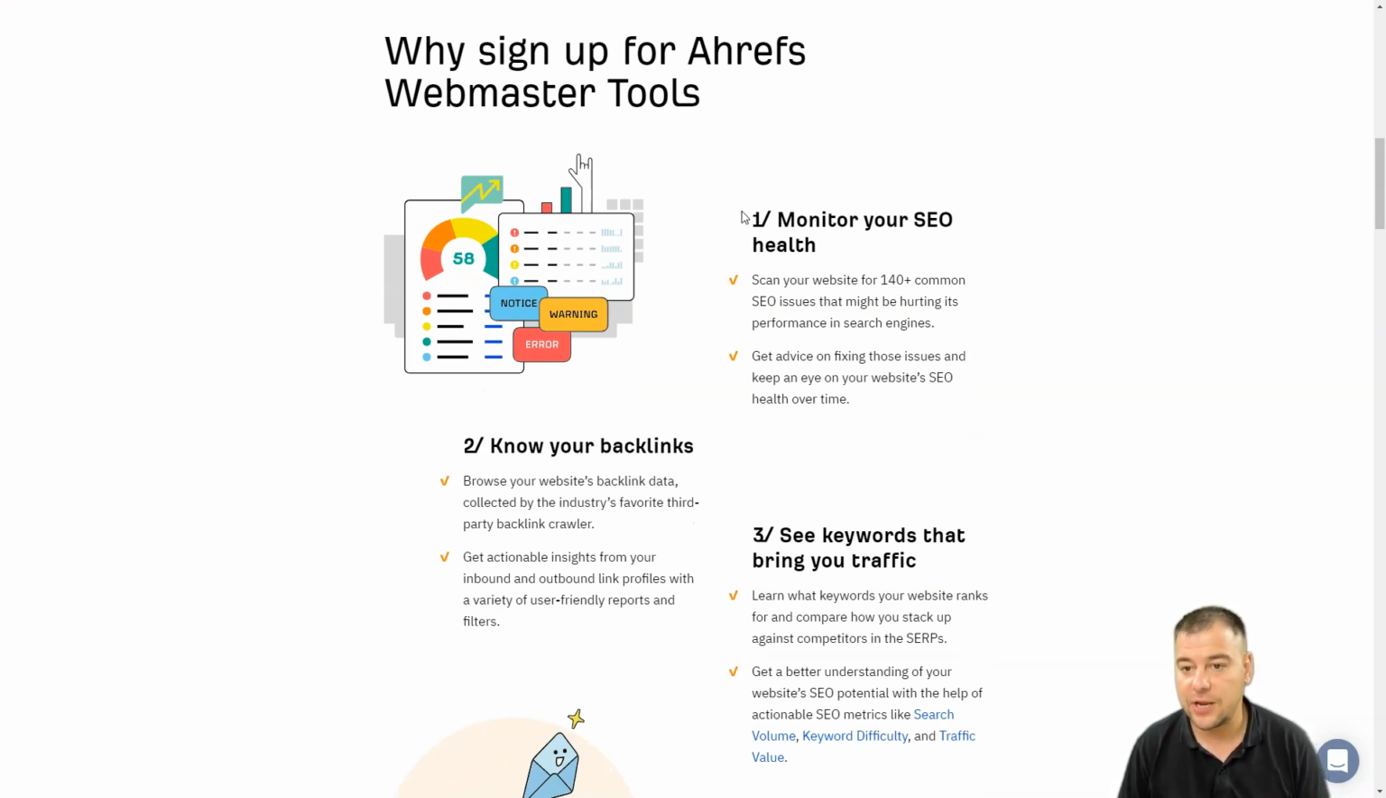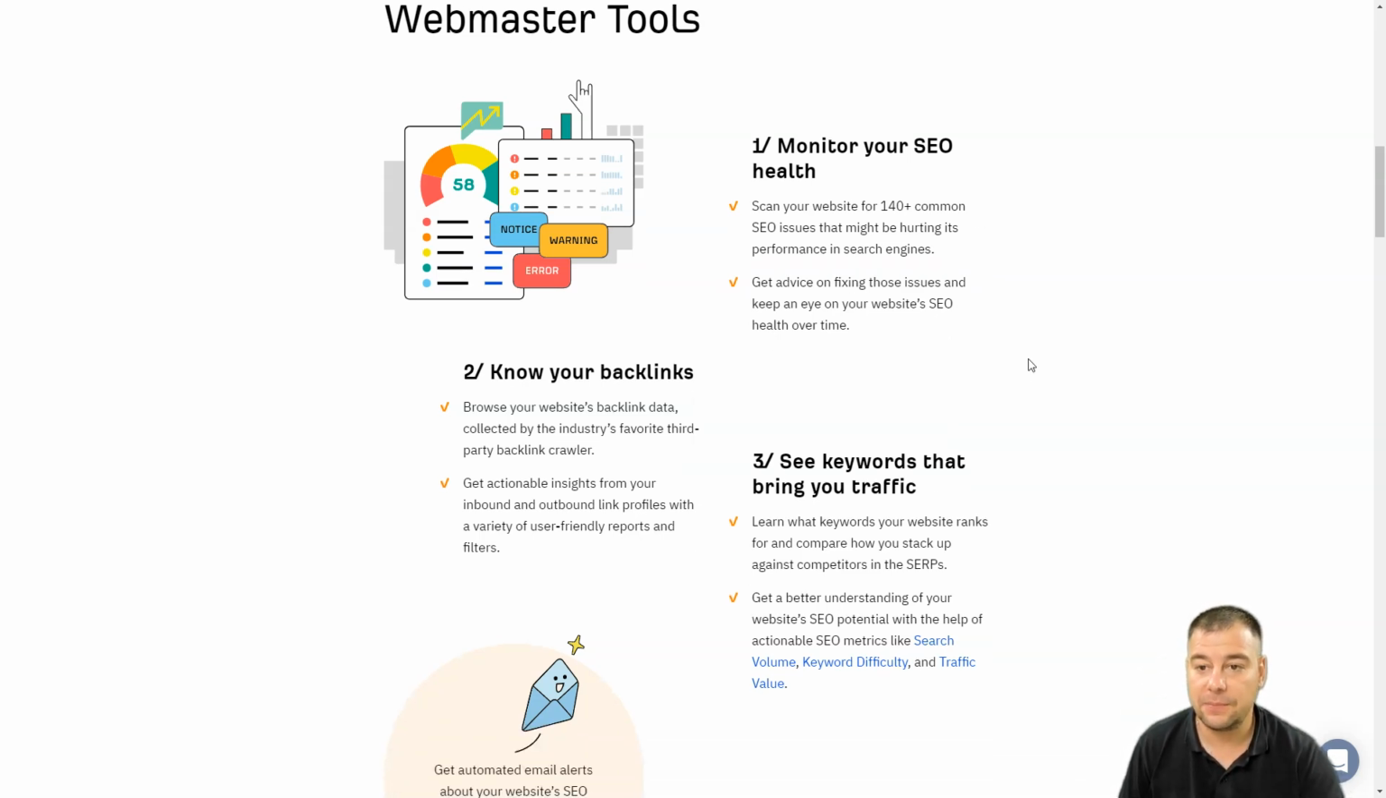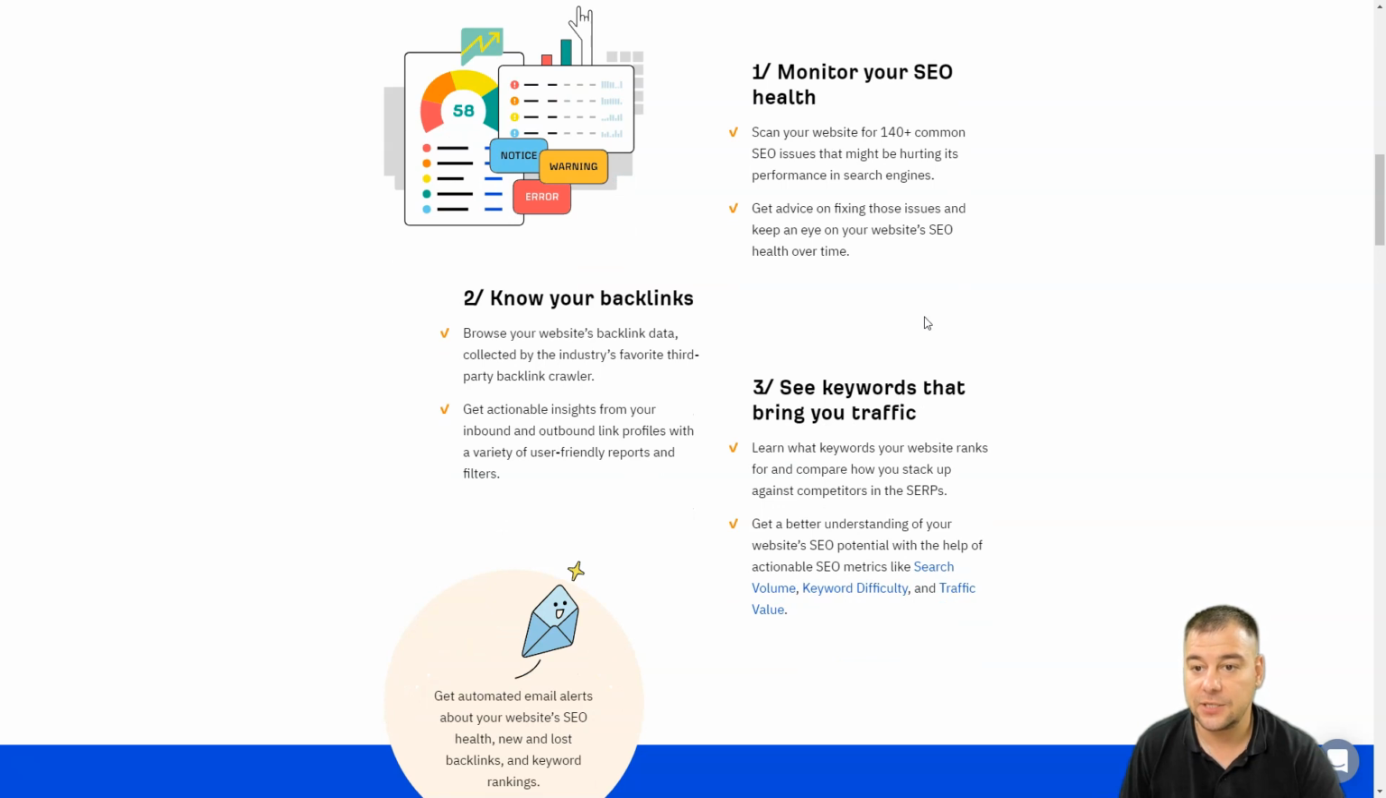Again, it's absolutely free. You can monitor your SEO health. You can scan your website for 140 common SEO issues that might be hurting its performance in search engines. And at the same time, you can get advice on fixing those issues and keep an eye on your website's SEO health over time. And you can make it continuously with a schedule on a monthly basis. So this is absolutely cool.